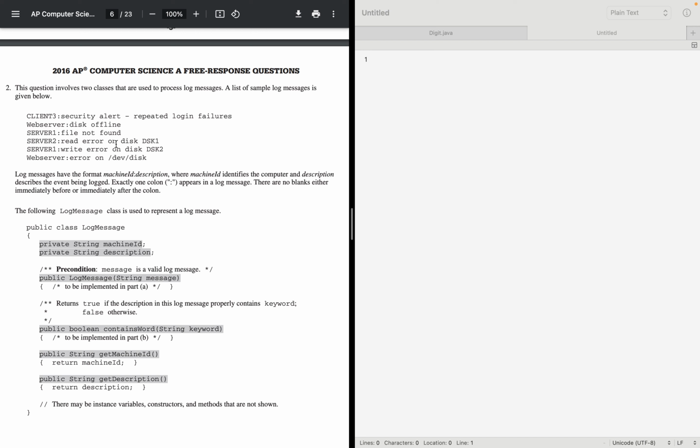Okay, I'm reading it. Read error disk. There's some technical stuff here, but alright, I read it. So now what? What are you trying to tell me? Log messages have the format machine ID, colon, description, where the machine ID identifies the computer and description describes the event being logged, and exactly 1 colon appears in a log message. There are no blanks either immediately before or after the colon.